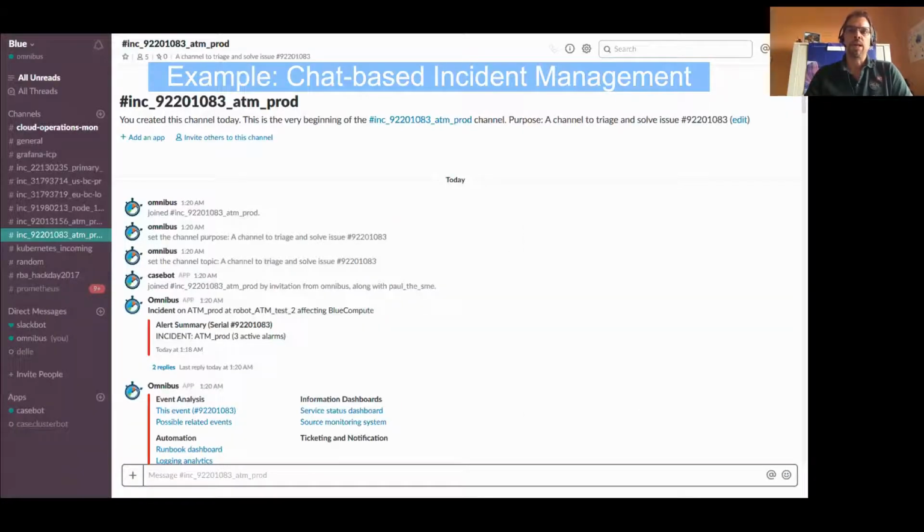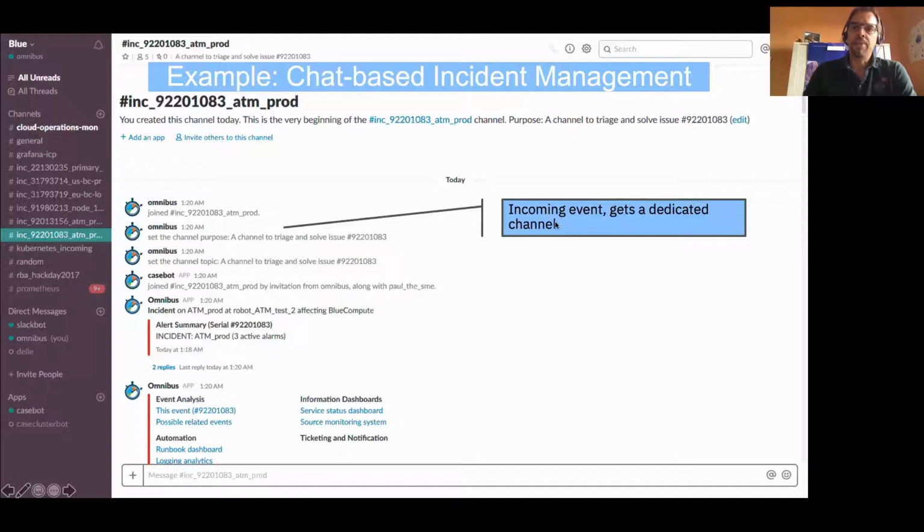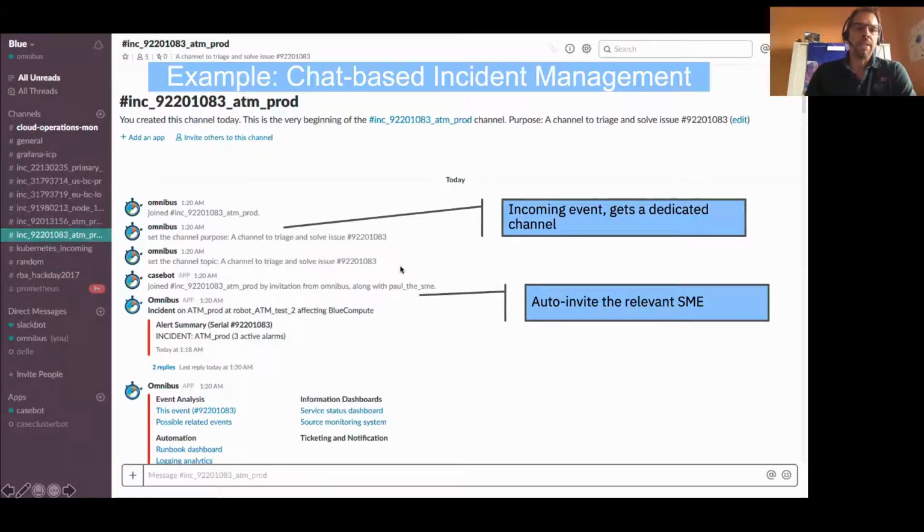Now let's look at one example of how such a chat tool can be used for incident management. This is an example from the distributed world using Netcool OMNIbus in this sample. There's a chatbot from the OMNIbus team as well, and this allows alerting teams in the chat tool about incidents that are sent to the event manager. So an incoming event can get a dedicated channel. Then you can automatically invite the right people into this channel that need to know about this problem, that need to work together to solve the problem.